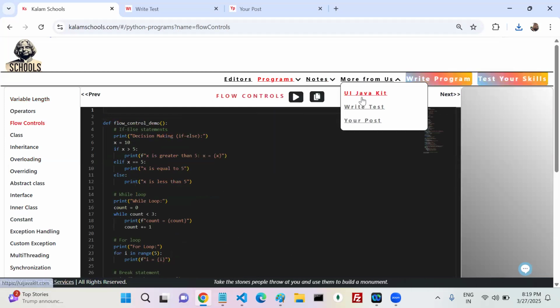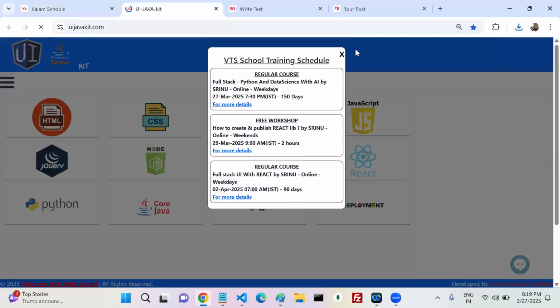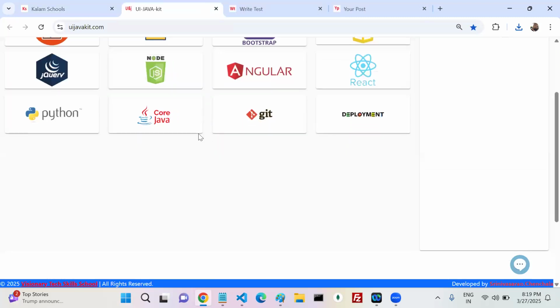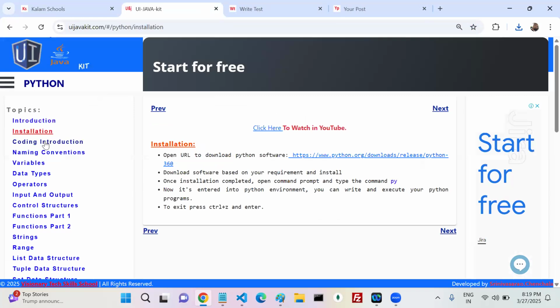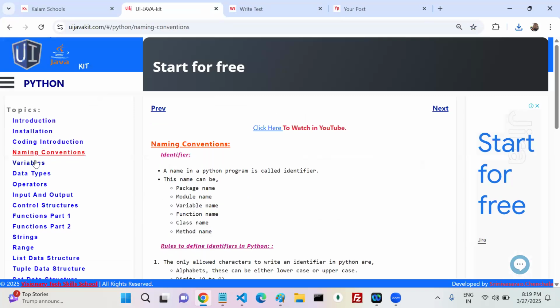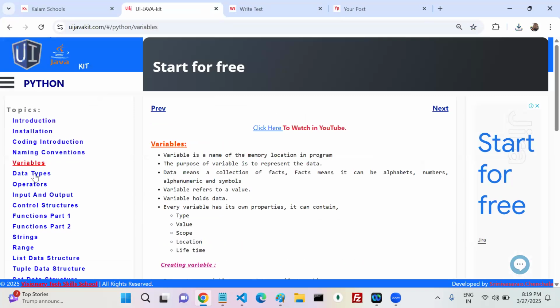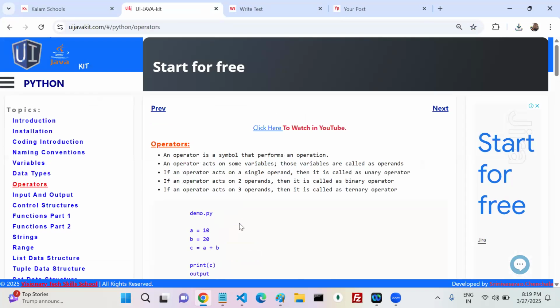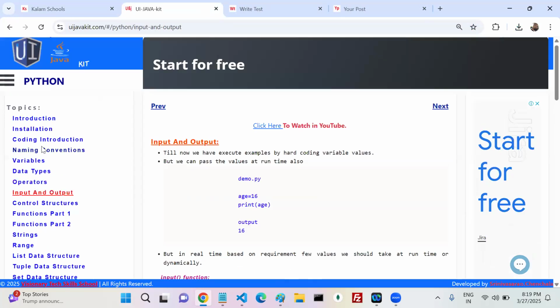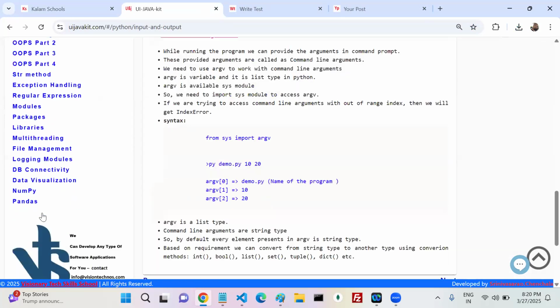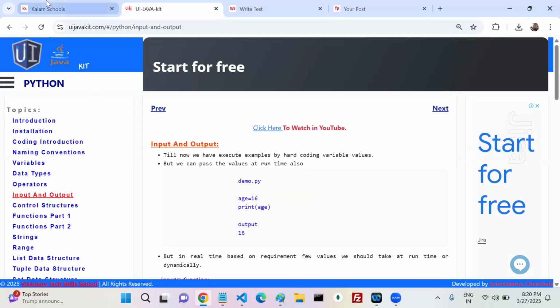The next one is uijavagit.com. Actually, this is our own website. Here you can see the Python notes, soft copy kind of. You can read these notes. If you find something wrong, just let us know and we are going to change it. This is our own website. Like this, we have multiple topics over there. Got my point?